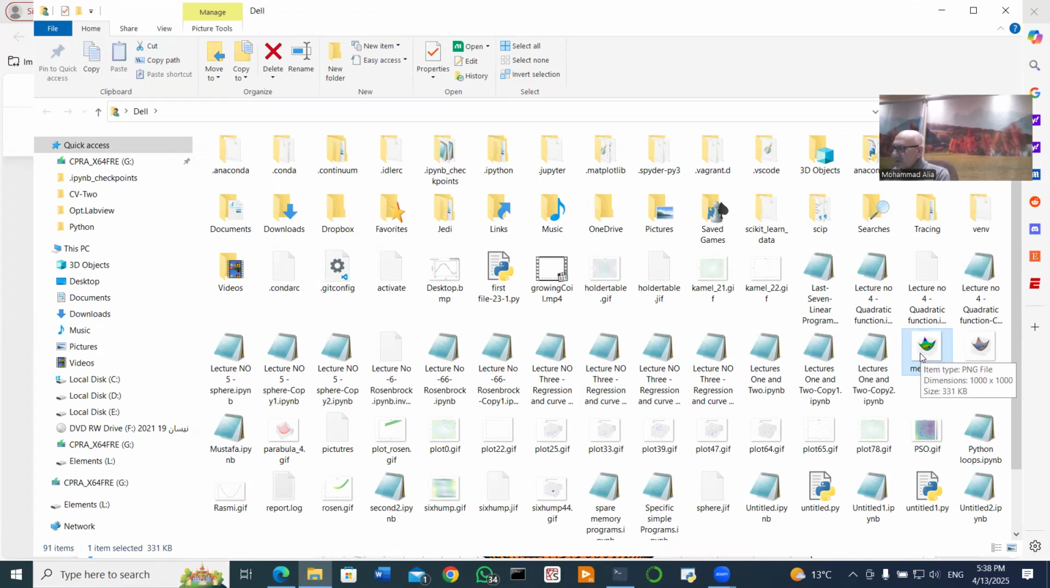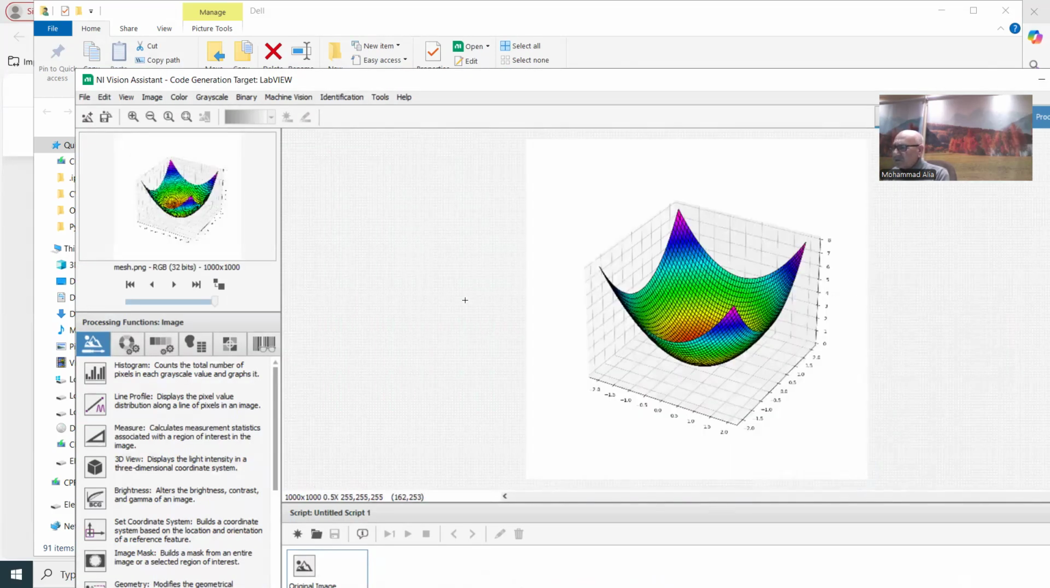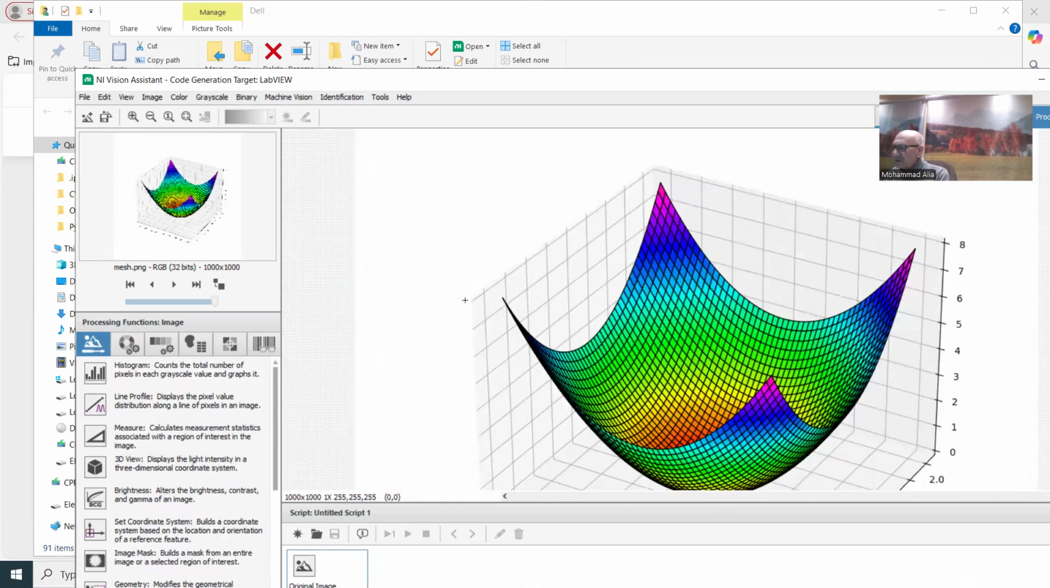Of course, it is opened by Vision Assistant software. This is from LabVIEW. Of course, you can open it by using another means. Now we shall try, for example, to open it by Paint if necessary. But Vision Assistant now will open it. It takes time to open. Now it is opened, as you see, and you can also see it in the Vision Assistant.